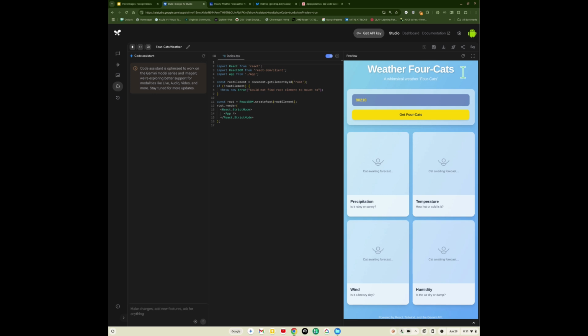All right, so my basic scope of work was I wanted to create a forecast site. I only wanted to do zip code, and I wanted it to show an image for precipitation, temperature, wind, and humidity, and each one of those images was a different cat representing that topic.